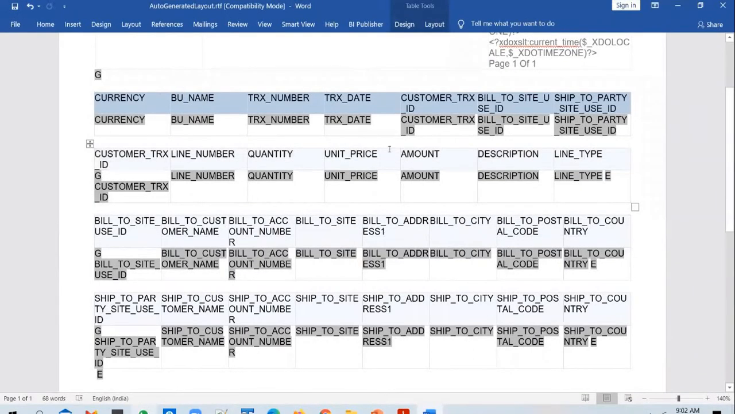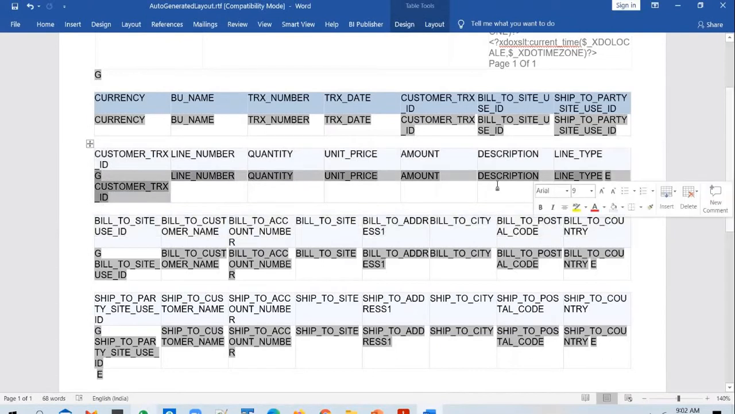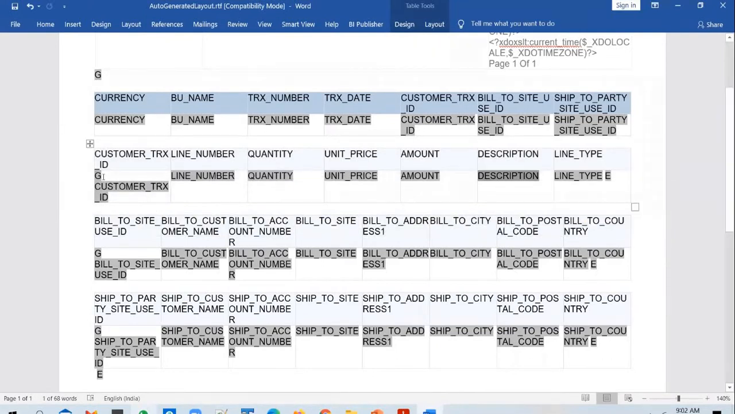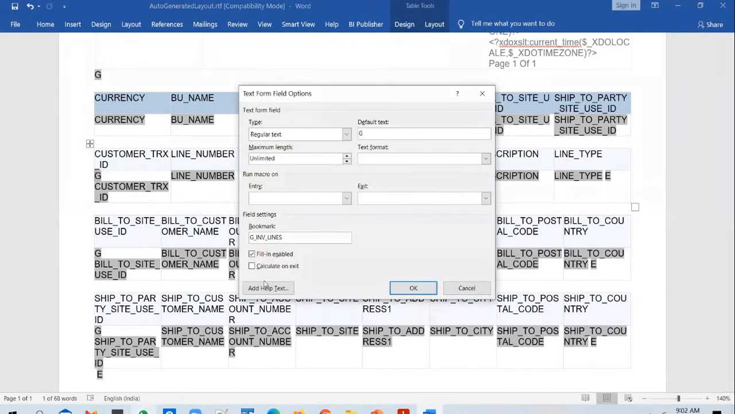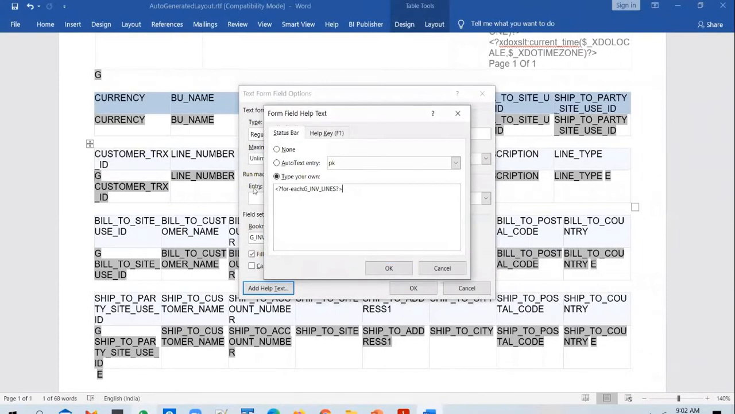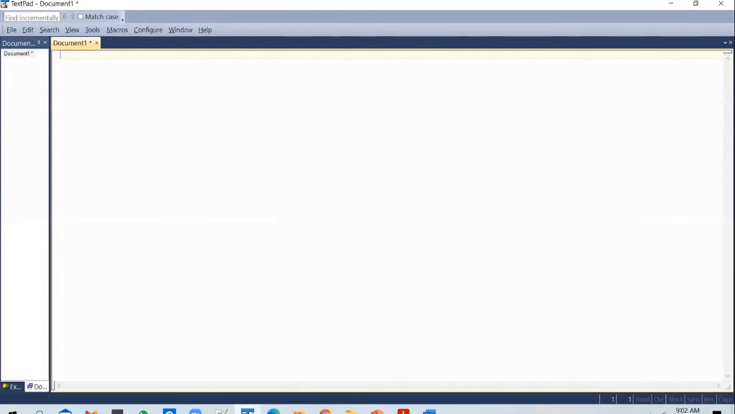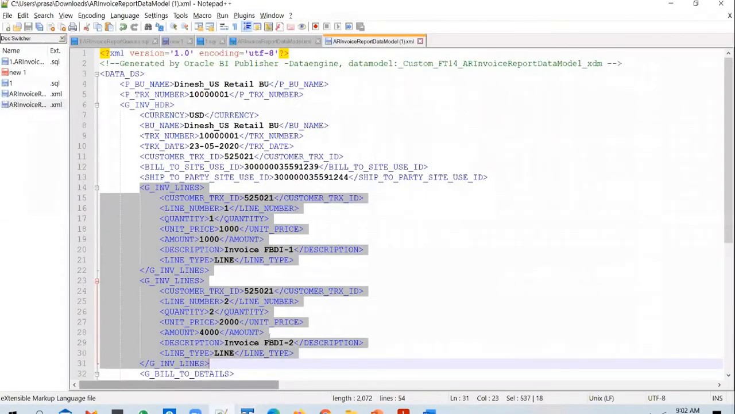So this is a table for the header query, and this is a table for the lines query. If you look at the lines query, it has a header row and a data row as well. But you could see that there is an additional tag in there, called G and E. What are these tags? If you click on it, click on add help text, what do you see in there? You see a for each tag in there. So what will this for each tag do?